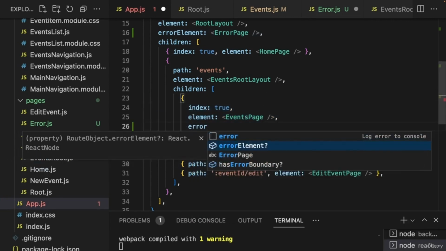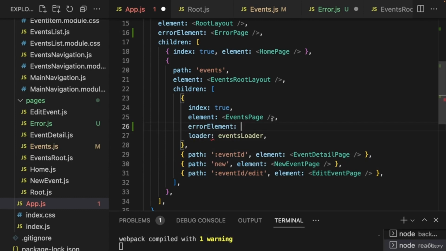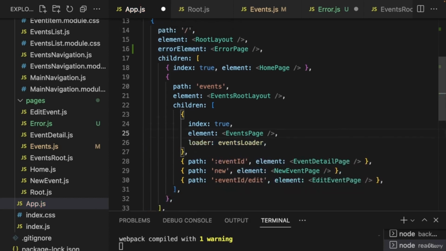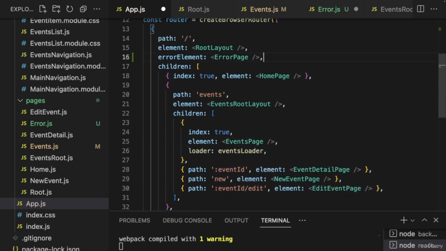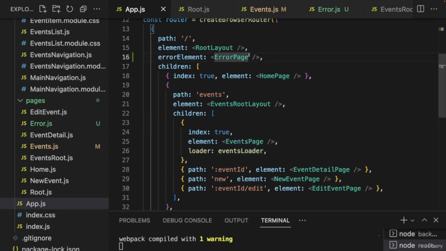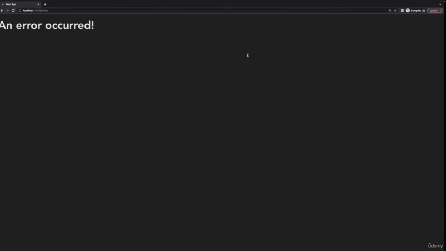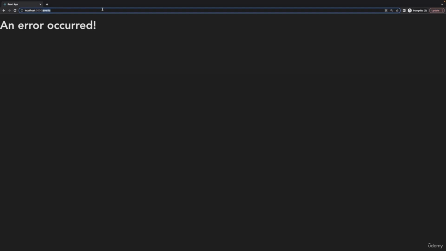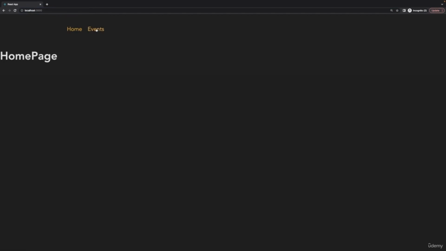We could add errorElement to this route as well, and in that case, this error element would be rendered if this loader threw an error. But we can also just have this root level error element, and the error would bubble up until it reaches that route. So with that, if we save this, you see that we get an error occurred once we visit /events. And we get the same page if we try to visit an invalid route, by the way. Of course, the other routes still work, but trying to visit events gives us this error.